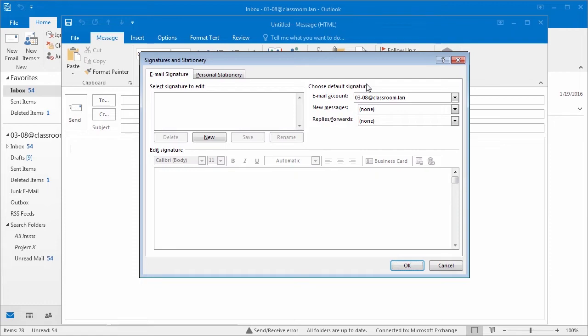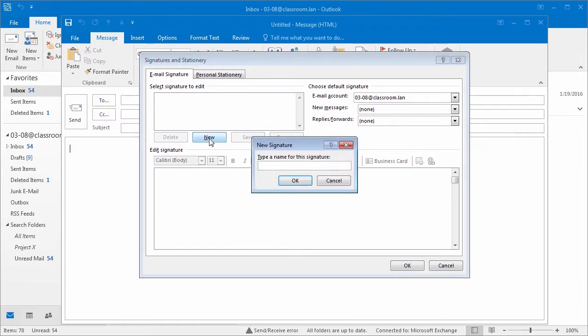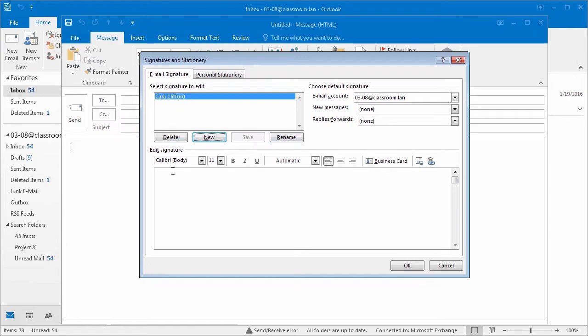This will open up the Signatures and Stationery dialog box. And from that dialog box, you can select New to create a new signature. I'm going to call my signature my first and last name, and I'm going to say OK. Once I've named my signature, I can then edit that signature by typing in my message. I can type something like thank you and my first and last name. I can put in my email address, or if you have a standard company signature, you can simply copy and paste that into this section.